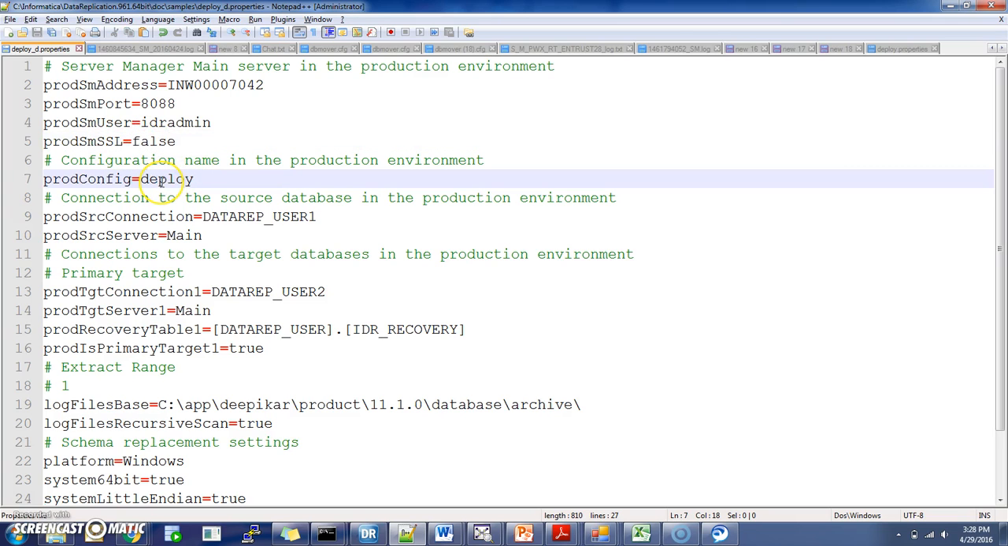Then the config name, that is the config name which you want in the production. Here the prod source connection name, the prod source server manager name. Here I am using the source server manager and target server manager as main. And then prod target connection 1. Here I have only one target, that's why I have specified connection 1 for data rep user 2. This is the connection name for target, that is the named connection, and this is the recovery table.